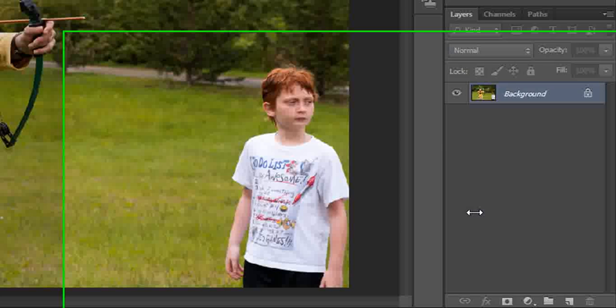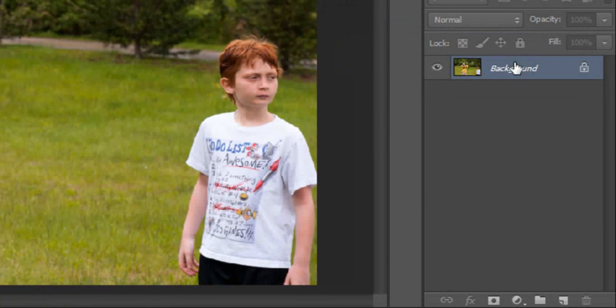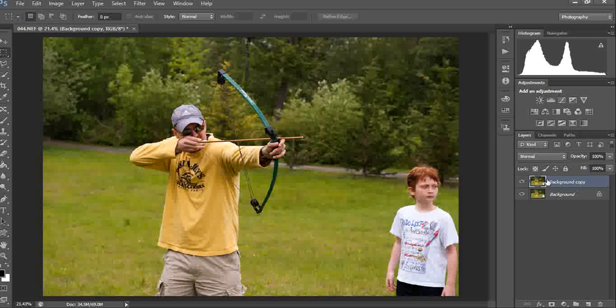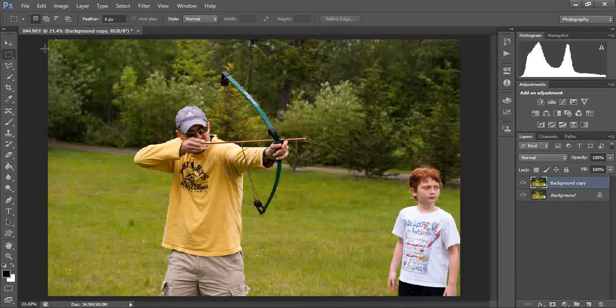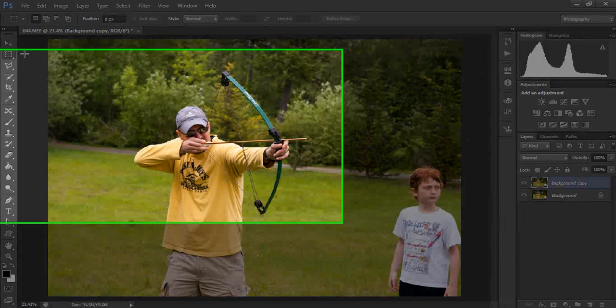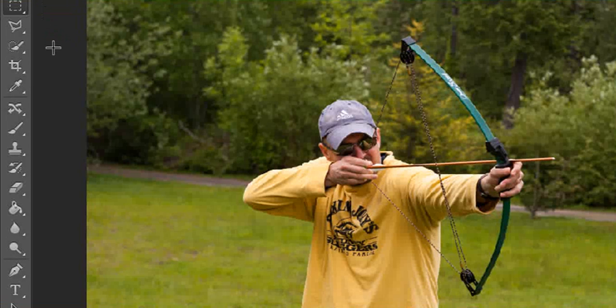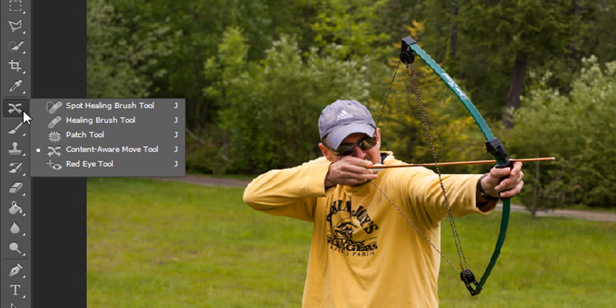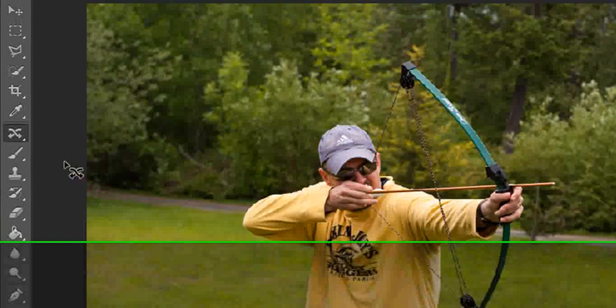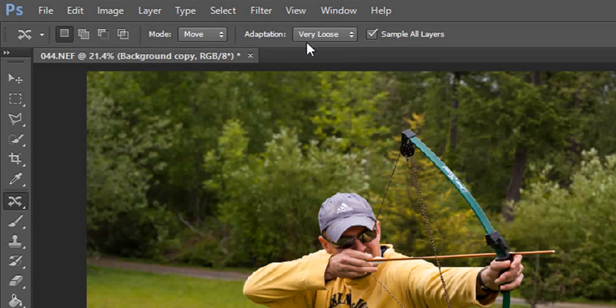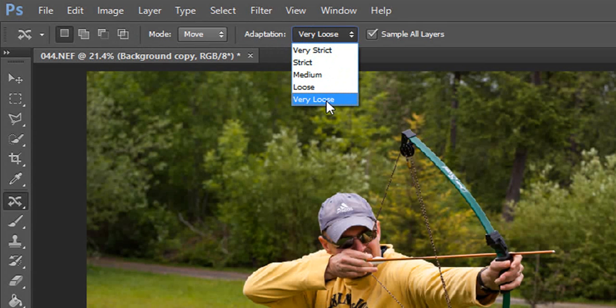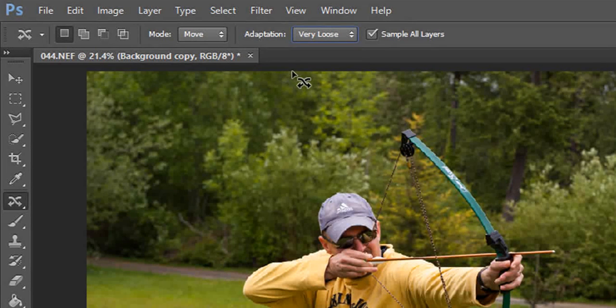Okay, so the first thing you want to do is duplicate your background. So go ahead and grab it, drag it down to the new layer icon. That'll give you a duplicate version of it on top. And then we want to select our Content Aware Move tool, and that is located with the Healing Brush grouping, and that should be right below the eyedropper here. So if you click on the little arrow, you'll get a fly out, and then you can see Content Aware Move tool. Go ahead and select that. And then for the tool settings up here at the top, you want to make sure that Very Loose is selected in the adaptation menu.